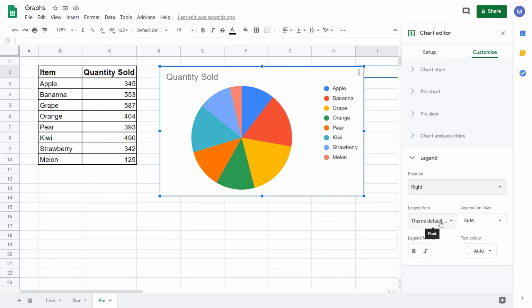We can change the font, the size, and the text color, as well as making the text bold and italic in the same way as we have previously. Now that we have changed the axis labels and titles and legends for our charts, let's look at changing the styling of the actual chart. We'll start with our pie chart. In the chart editor, come to Pie Chart.